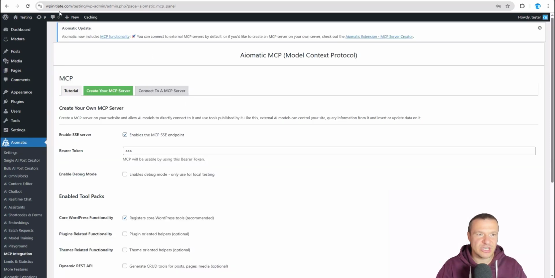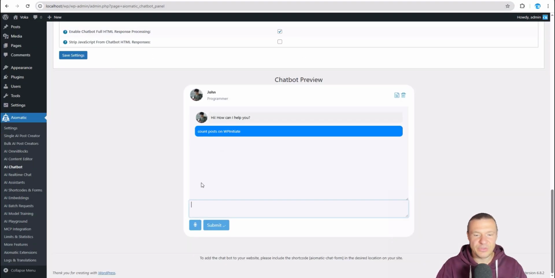So WP Initiate is this website, and now the chatbot is instructed to connect using MCP because I have set up the MCP connection in the chatbot, and it is instructed to connect and tell the post number from WP Initiate. And I will show you in this video how to set up this connection correctly and how to enable this functionality. So you can see that processing may take a bit longer or a lot longer based on how hard the MCP task is.